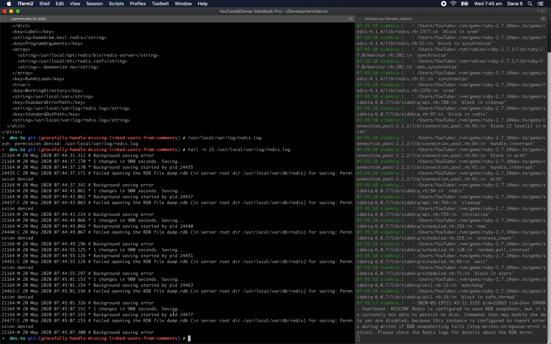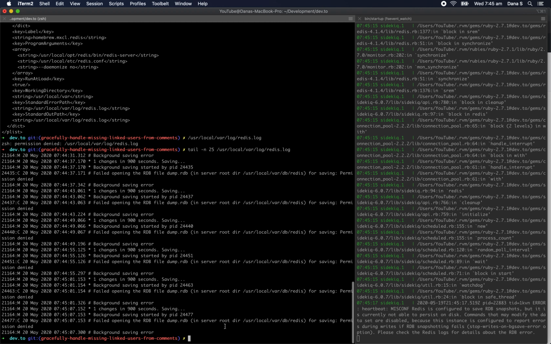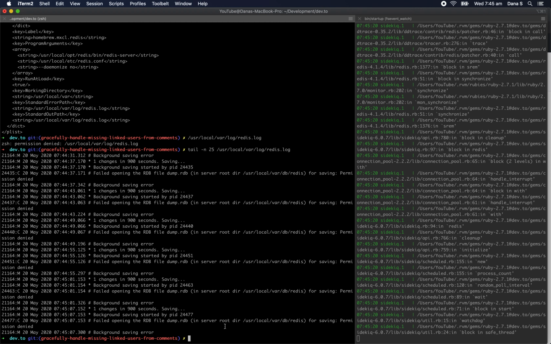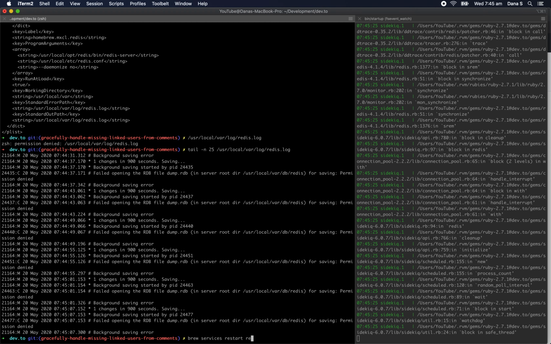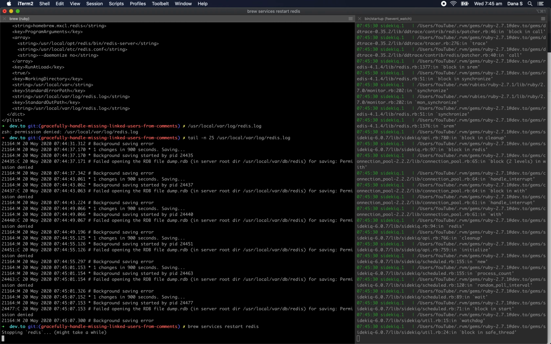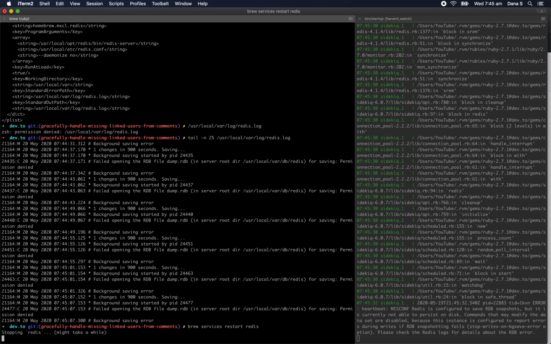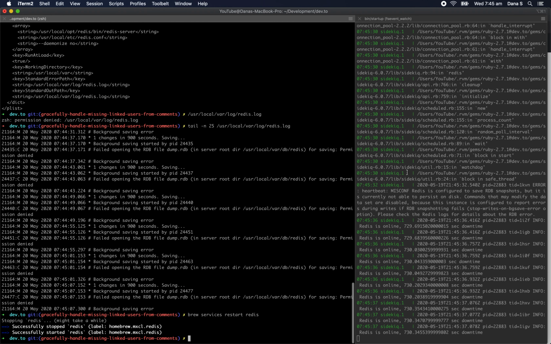Background saving error. I don't know basically anything about Redis, so this is all kind of a Hail Mary, but brew services. If we're lucky, then this will maybe work. And then, of course, I closed the window where all of the RSpec failures were.